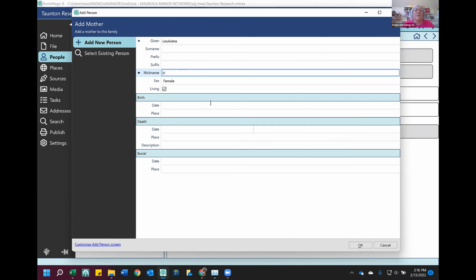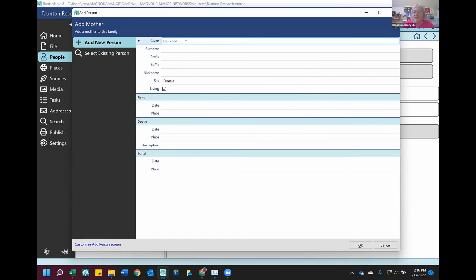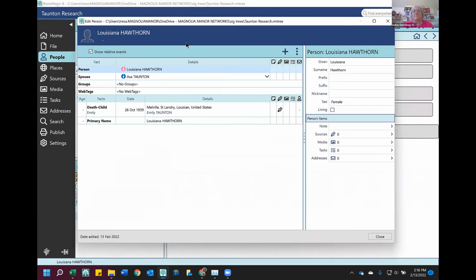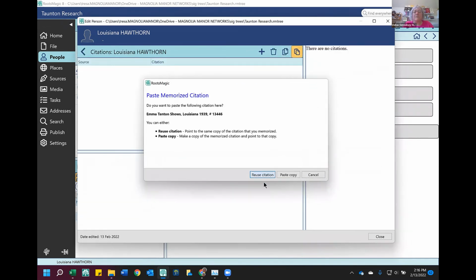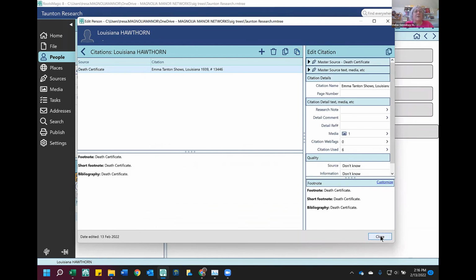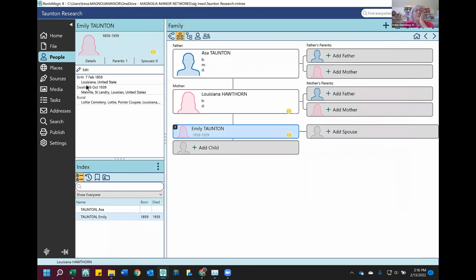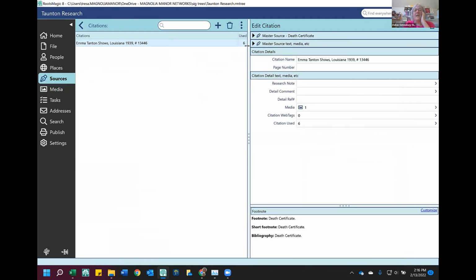Oops. That's the problem. You have to hit enter. If you hit tab, it goes to the wrong place, and that's different than it's ever been before. And there again, hit tab, space to enter that, and then you come over here and add the source. Close that. So now over in sources, it's going to say there's 6 instead of 4 because I added it to 2 more people.